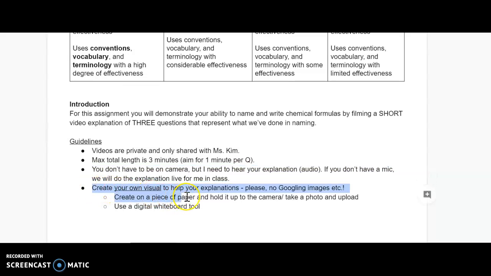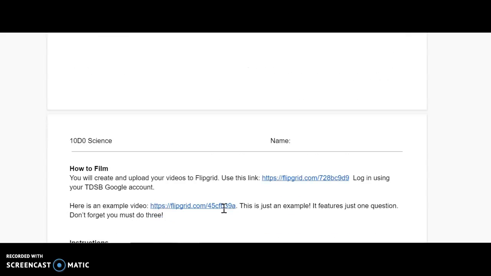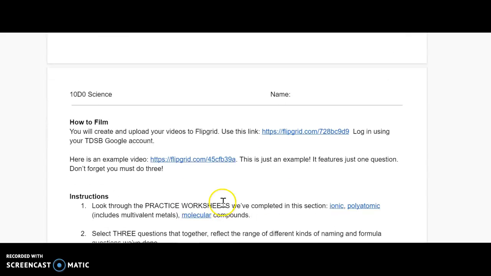Your explanation does have to be accompanied with your own original visual to help your explanation. Please don't Google images. Just write something up on a piece of paper and either hold it up to the camera or take a photo and upload it. Or you can create it using a digital whiteboard tool or in Google Slides, but the visual just has to be your own. In order to film, we're going to be using a website called Flipgrid.